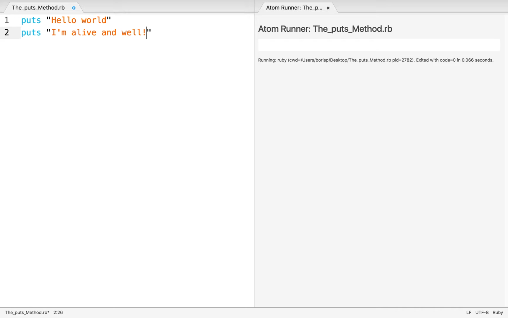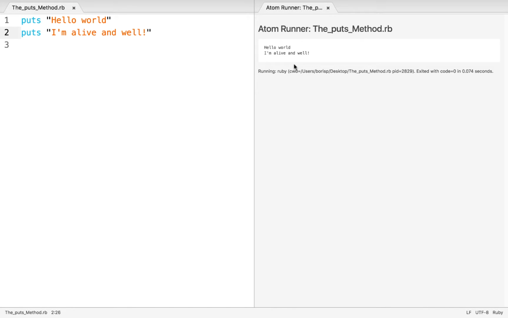So when I execute Atom Runner, we can see that hello world and I'm alive and well are going to appear here on the right. Everything that's within the double quotes will appear right here when it's printed. You can also notice that each line here is on a separate line, so there's been an automatic line break created. And that's actually a feature that's part of the puts method in Ruby.